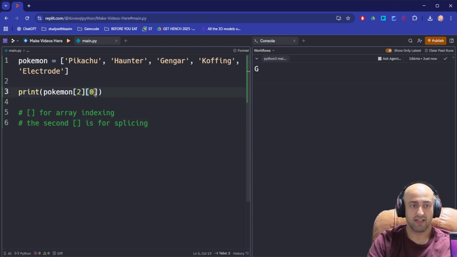We can even do things like this. We'll do from index 0 to 2, and it will do GE. Perfect. We can do just 2 and colon, which will do everything from there onward. Yes, there we go. So we can do splicing this way. We can actually extract things from the list, and then we can extract the things inside each list item, which is Pikachu, Haunter, Gengar, Coughing, and Electrode.